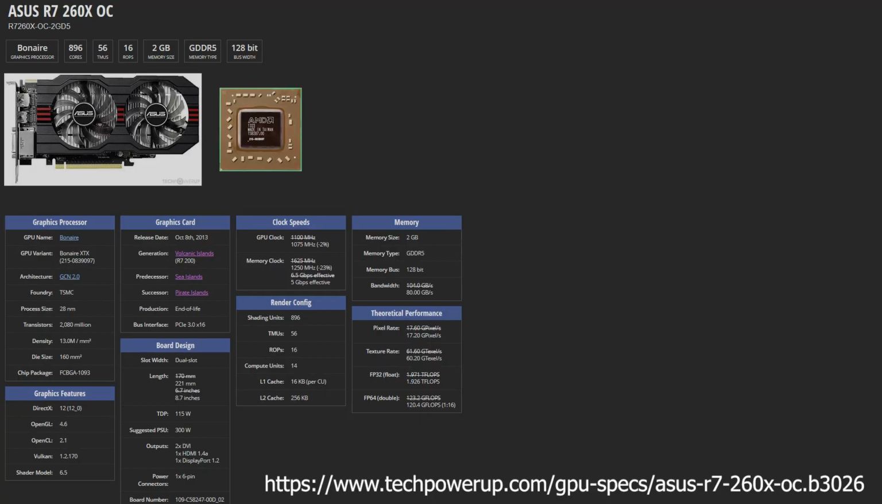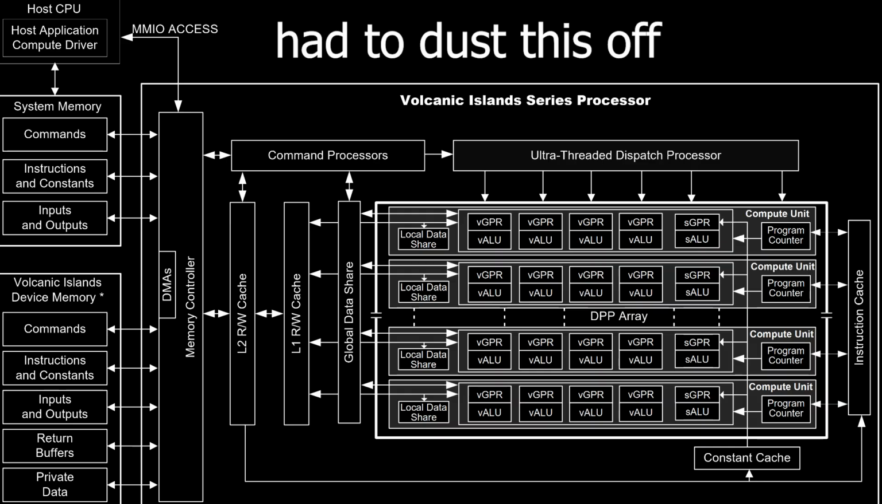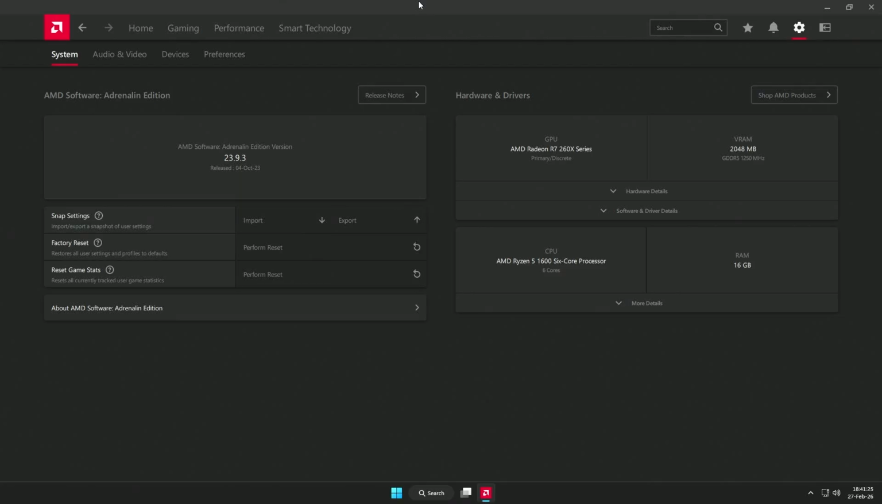It's an Asus Radeon 260X 2GB version. I have to mention that because there was also a 1GB variant. So, Volcanic Islands, Bonaire XTX, the best iteration of Bonaire, Graphics Core Next 2.0 or 1.1, and we are running the fabulous RID 23.9.3 2109 legacy GCN drivers from March 25 alongside a mild overclock.